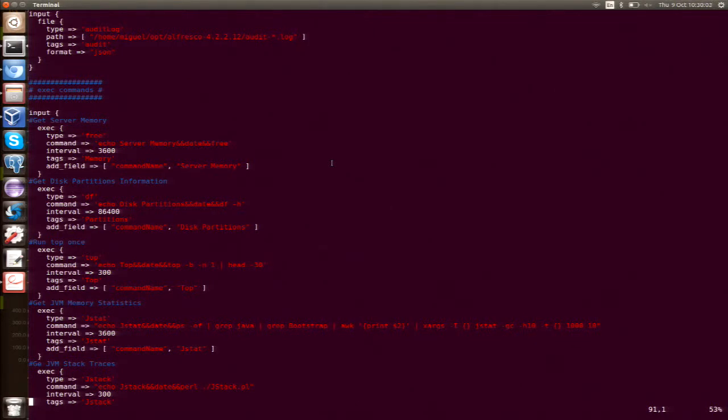This configuration is on the monitoring server? Or no. Okay, so this is what runs on the Alfresco node. On the Alfresco node, we run Logstash, which uses this configuration to tail the log files and to execute these commands. All the output of those executions is sent to Elasticsearch. So it's the agent, it's the client.